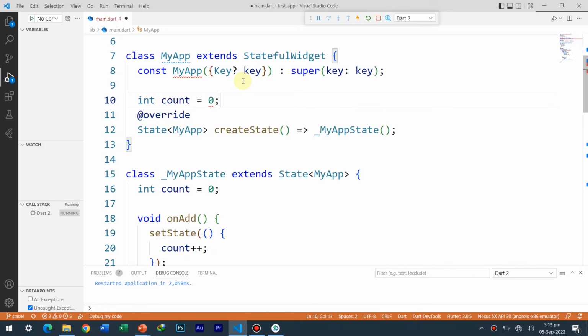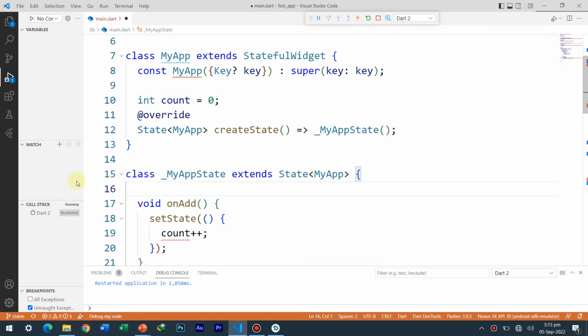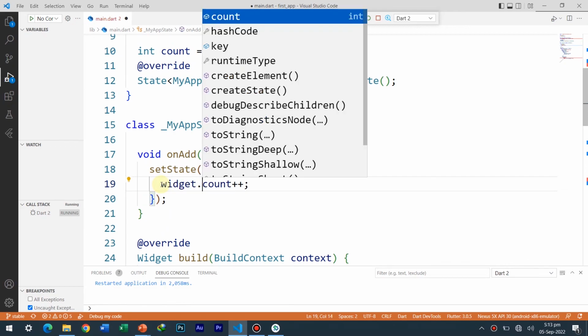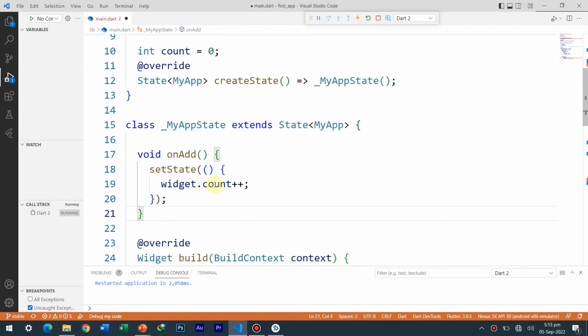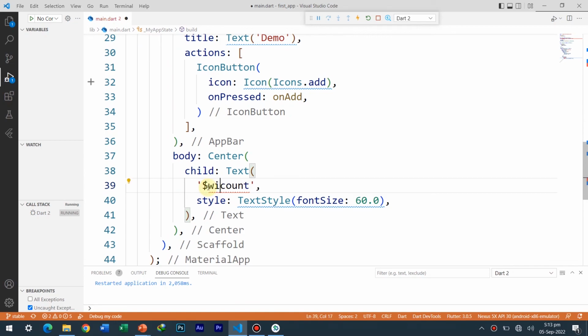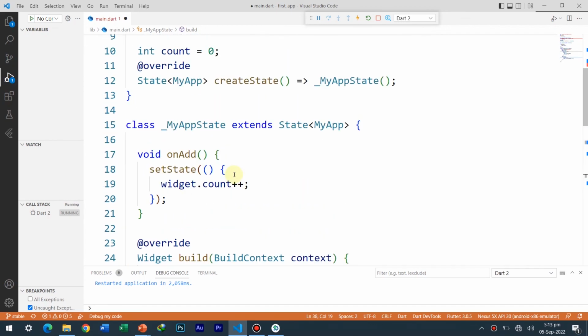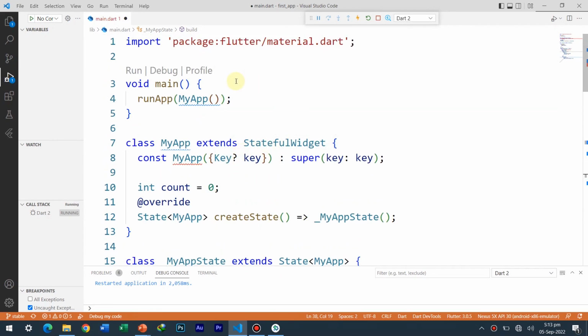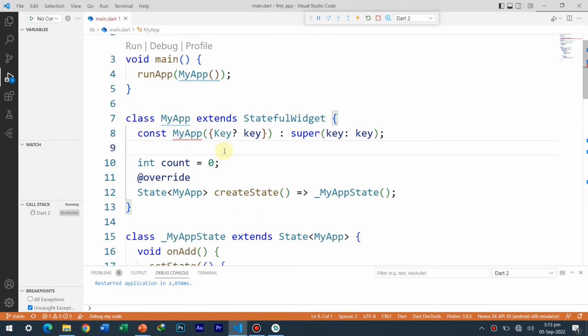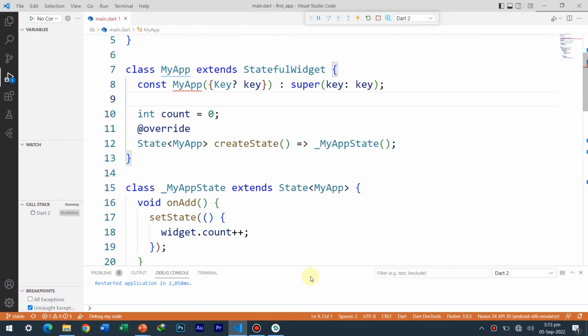And count equal to 0, and we will remove it from the second class. Now if you write it in this way, then you have to access the variable in another way, with the help of widget dot and the name of the state variable. Similarly here you have to write widget dot count. So this is a small change whenever we create the variable within the first class but not in the second class. But again, the recommended way is to use it within the second class.